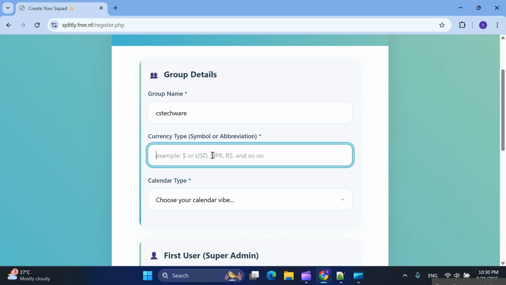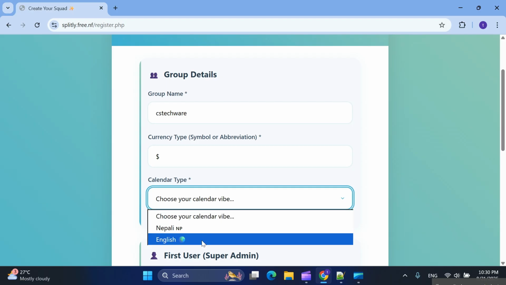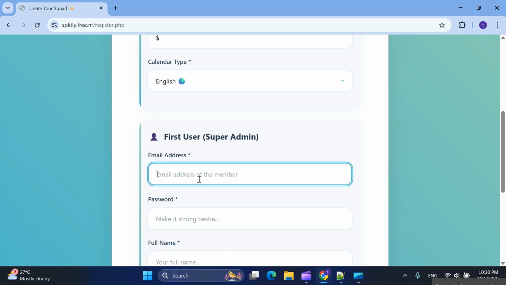We need to define the currency. Let's say we define dollar. Then we need to select a calendar type. Let's say I'll go for the English calendar. Then, as it says, the first user will be the super admin. So the first user who is going to create the group will be the super admin of the group.